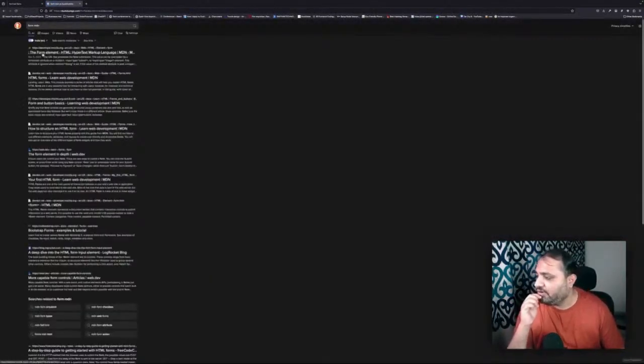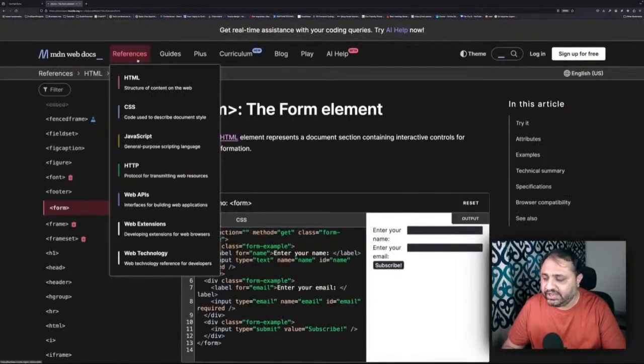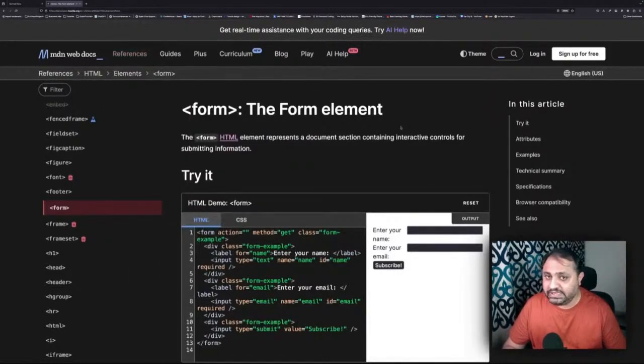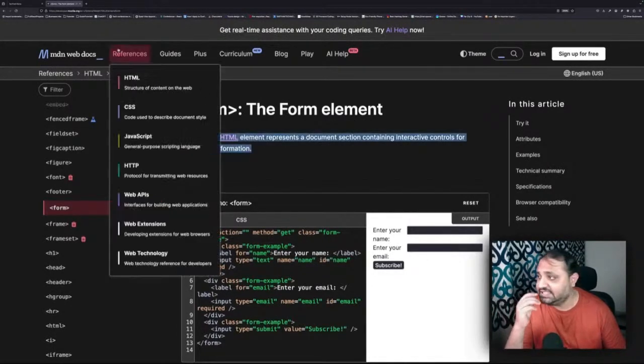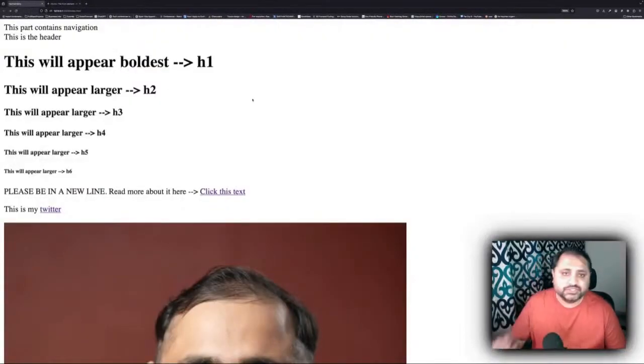If I simply write form with MDN, this will open. Let me make this larger. Can you all see? Can you all read? If you cannot, please let me know, because I think I saw someone write that the screen's too small. Right. So the form element represents a document section containing interactive controls for submitting information, as I said, in simpler words.